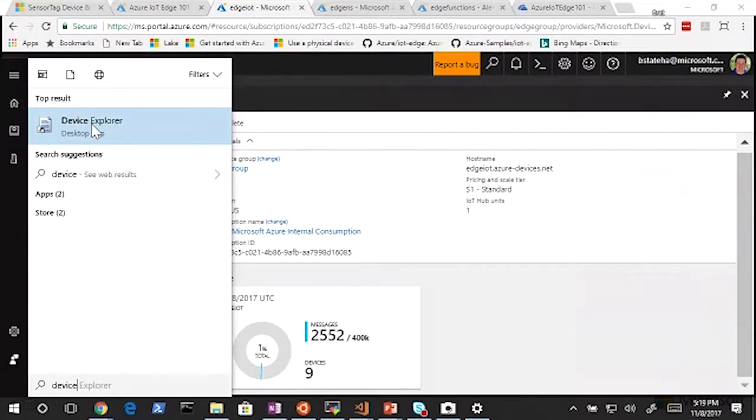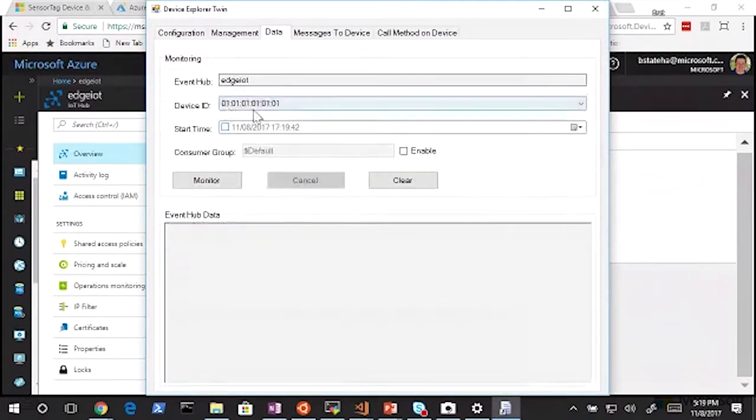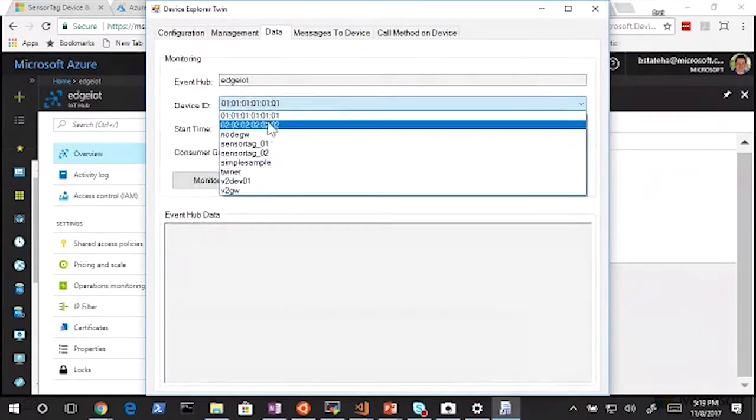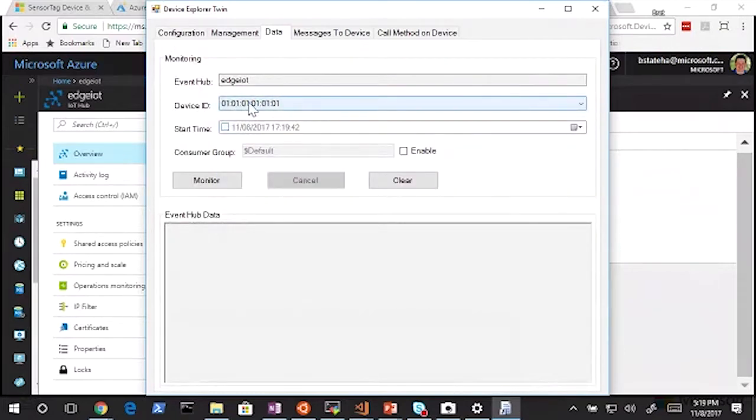But with Device Explorer, I can point it up at that same IoT Hub, right? So there's that Edge IoT Hub that we were looking at before, and then the administrative key for it that you get out of the shared access policies here. And now if I go to the data tab, it'll actually go query that hub, and there's all those devices that we saw, and there's those 2 simulated devices. So I can tell it, look at that device and monitor its messages. And so let's get this where we can see both windows.